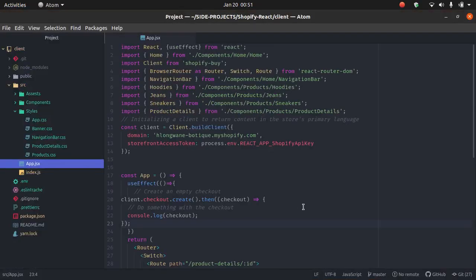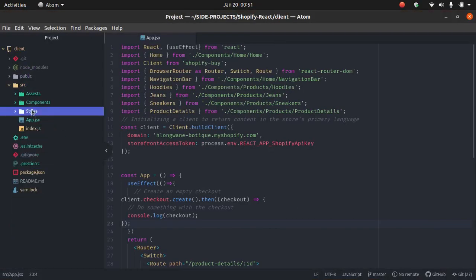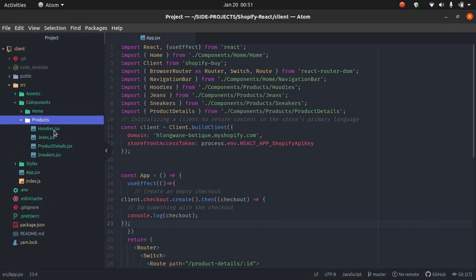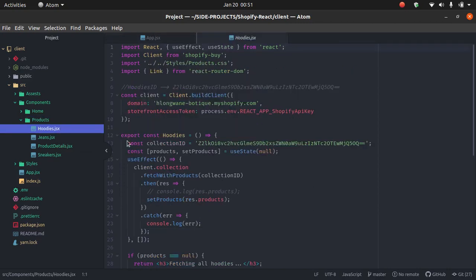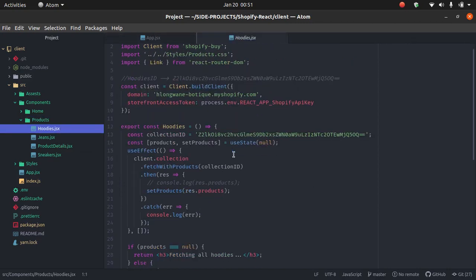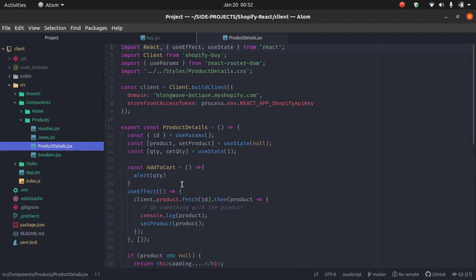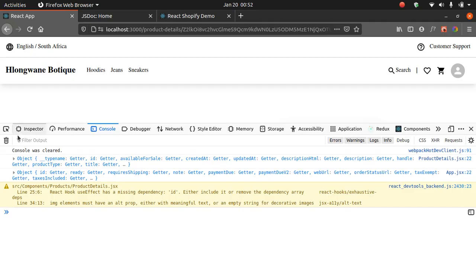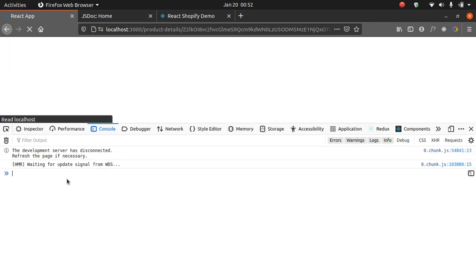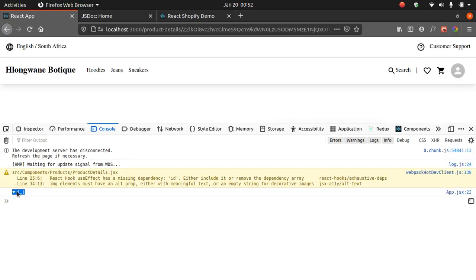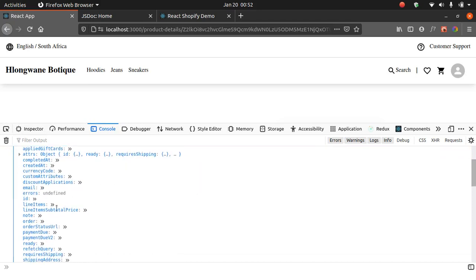So let's remove the log of the hoodies. Let's come here, hoodies, product, and let's remove that console log. Where's that console log? No, not hoodies, in product details, this console log. That's what I want to remove. But then let's refresh that so that we can see the checkout. There we go. So this thing creates a checkout, and what we're interested in is the checkout ID, right?